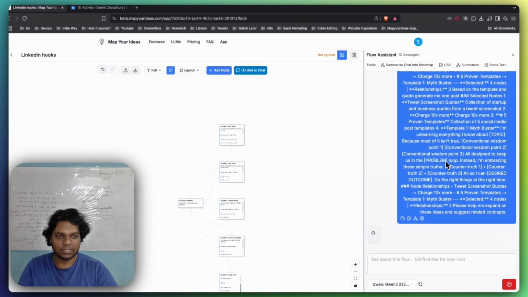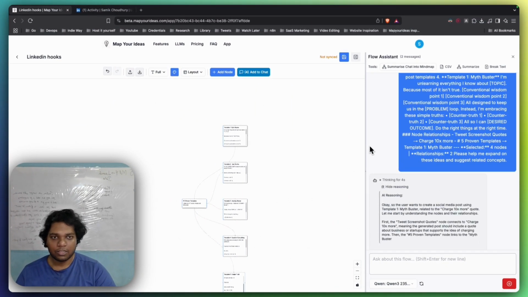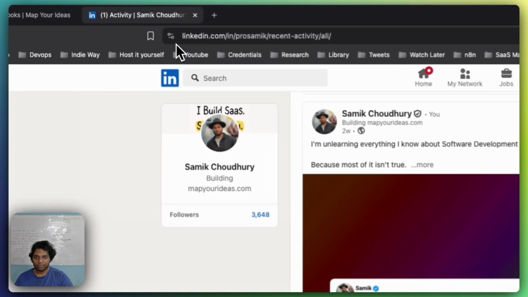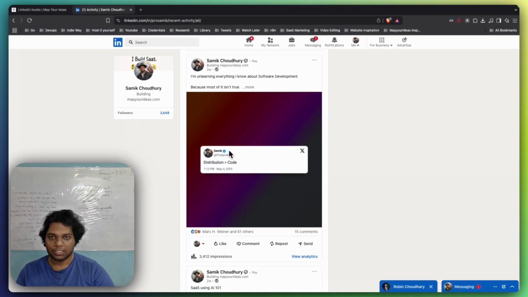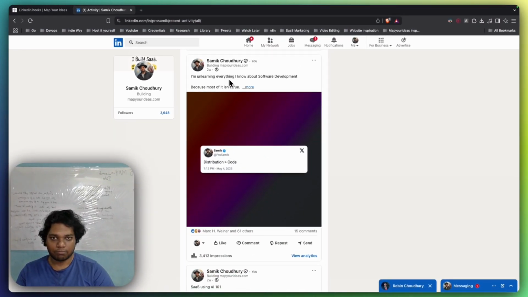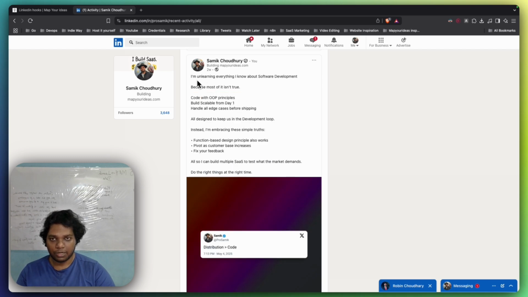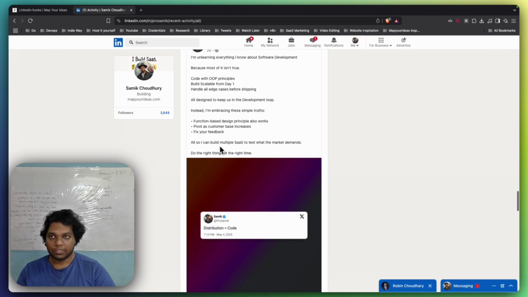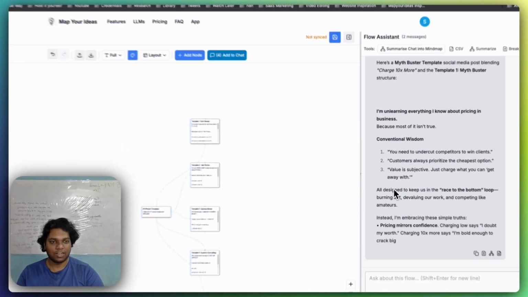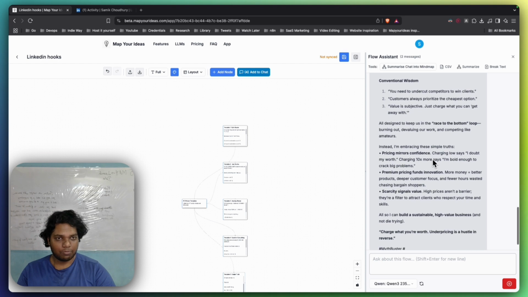So you can see everything is there and it will think. Basically, this particular post has worked for me, and you can see I have given some content on the basis of this template. This is what I wanted to achieve, and I wanted more ideas about how I can write. So this will give me the proper thing.